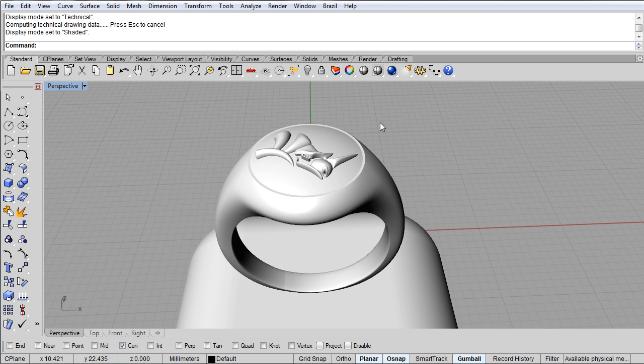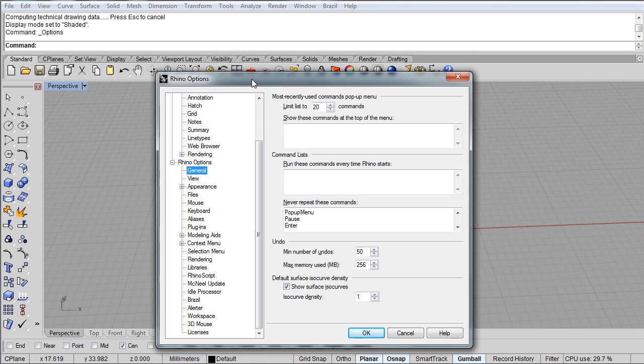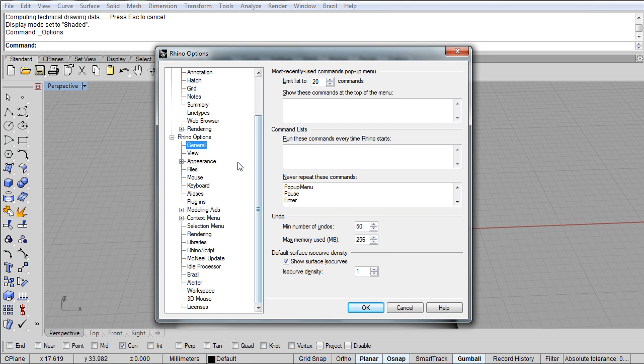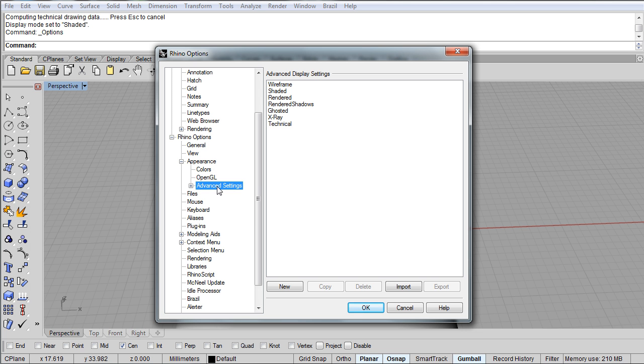I'm going to go into the options. Right here, we open up the Rhino options. We will go to appearance. We'll go to advanced settings. Notice that when you open advanced settings, they're all listed there, all the ones that you have. Now with advanced settings highlighted, you have them all here on the right side. Notice at the bottom here, you have a bunch of different icons.